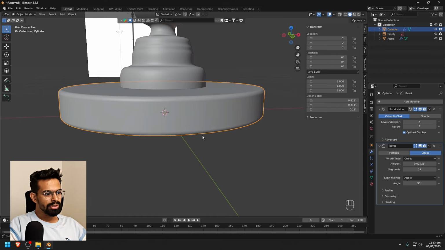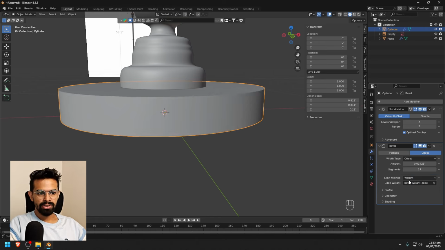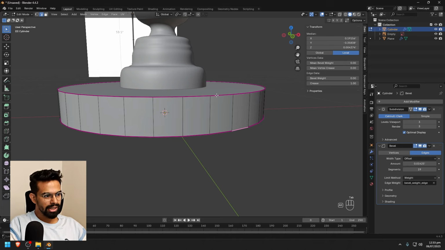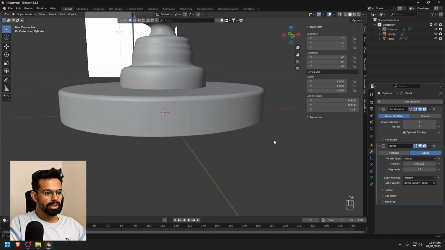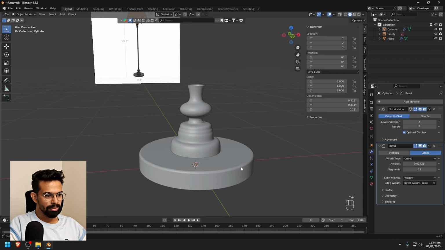So now, what if you want the bevel only on the top and not on the bottom? There is a solution for that too. In the bevel settings, instead of limit method angle, you select weight. It's gone. The bevel is gone. How will you fix that? You go to edit mode, select the edge loop where you want the bevel, and go to the mean bevel weight and make it 1. And the bottom one is still 0, so the bevel is not applicable there. So the bevel will only apply on the top part of the base.